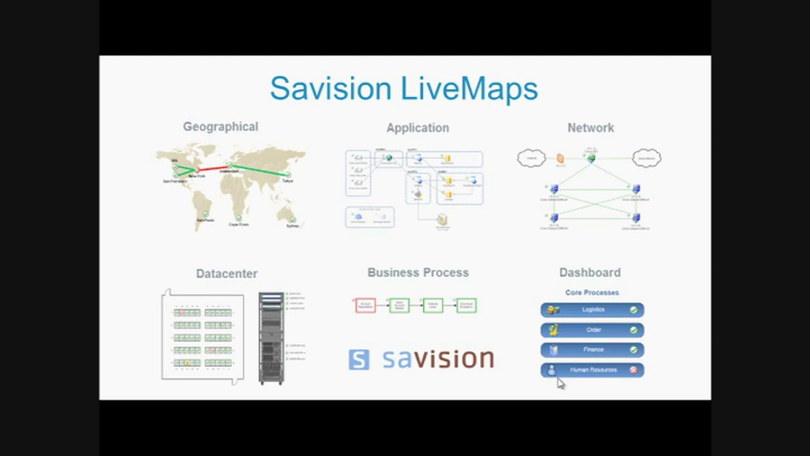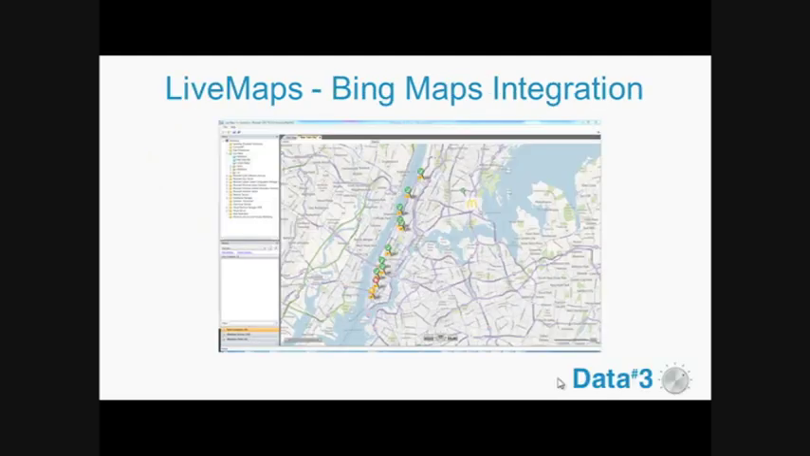We can then roll that up into dashboards, as you see in the bottom right there. And that way we can present that out on a dashboard around our offices and see at a very high level how our key services are performing. We can map data center floor plans and be able to drill right into rack levels, or we can present geographical maps as well. But one of the most powerful new features with the latest version that is available for 2012 is Bing Maps integration.